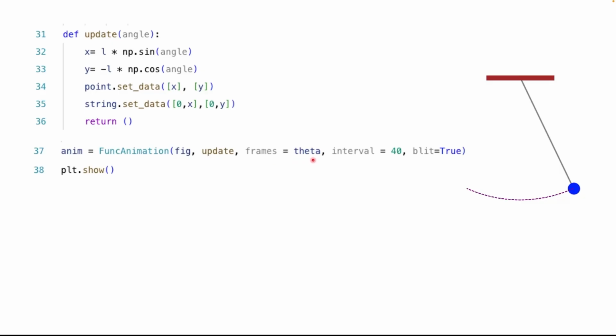There are 200 theta values, so the FuncAnimation calls the function update 200 times. And for each theta value a frame is created. Interval is the time delay between the frames in milliseconds. I have set that to 40 milliseconds. Blit is optional. If blit is set true, all non-changing graphic elements will be considered as the image background. So only the changing elements, such as the bob and the string, are redrawn. That will speed up the process.